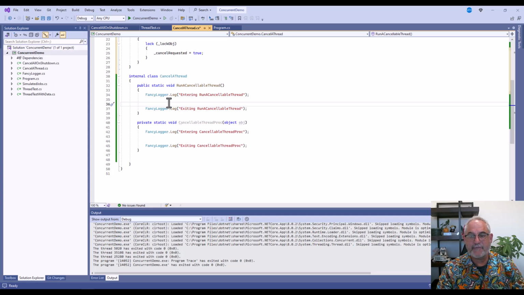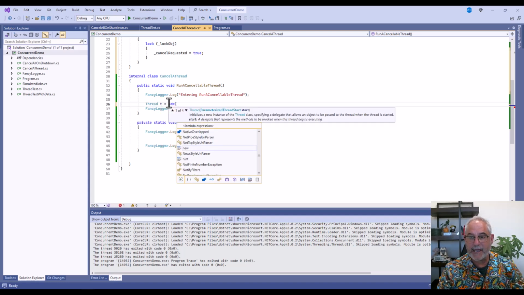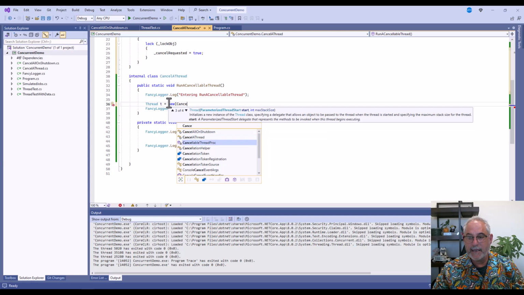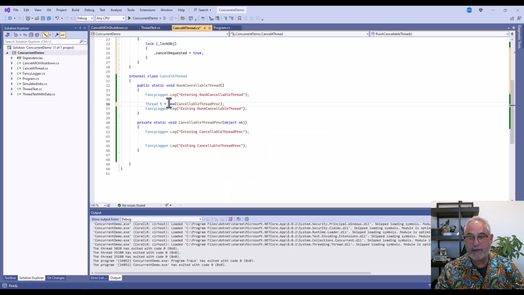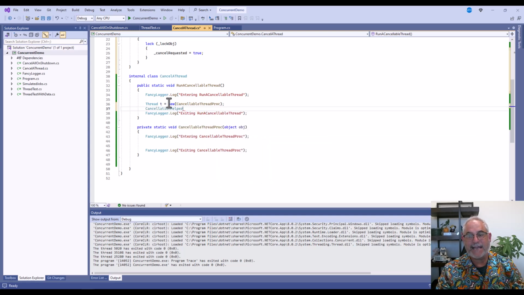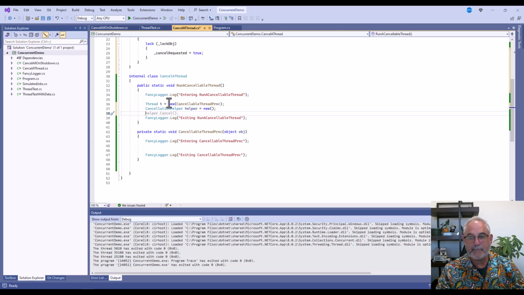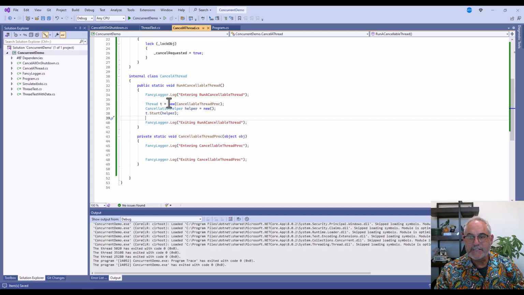So now that we have our cancellation helper, we can use it to implement a cancelable thread. So for starters, let's do this. Thread t equals new thread using our cancelable thread proc. Then cancellation helper equals new cancellation helper. And then we will start our thread passing in the helper. So now this cancellation helper is going to get passed into our thread.